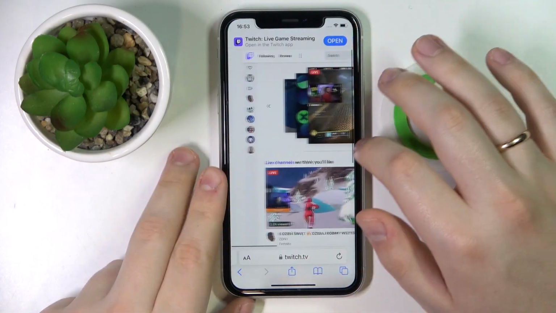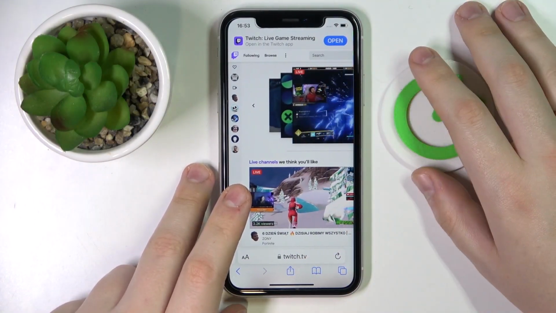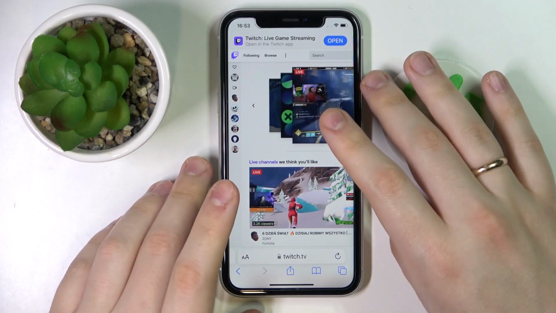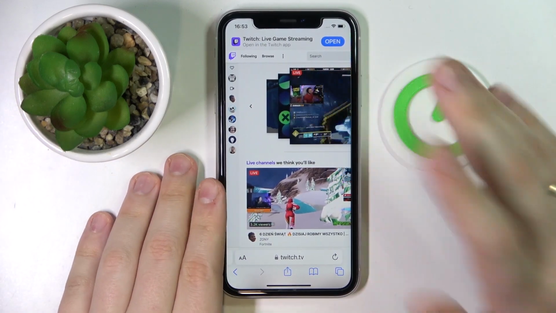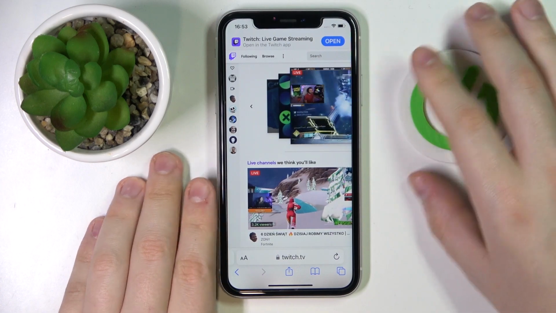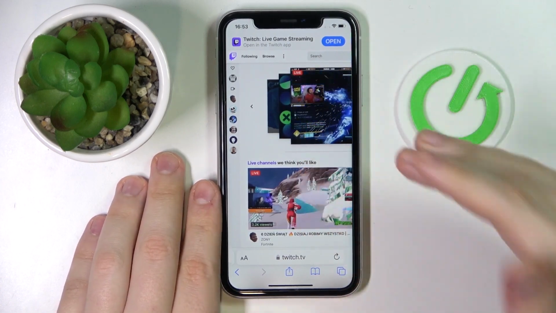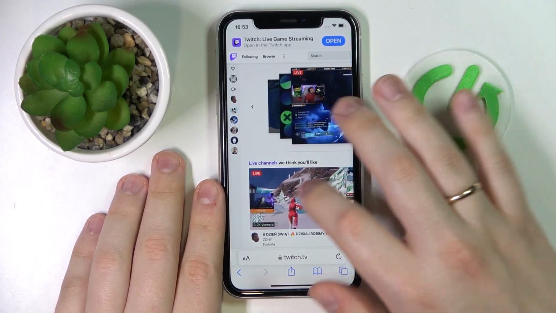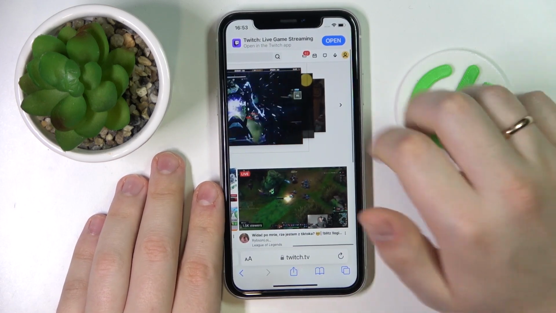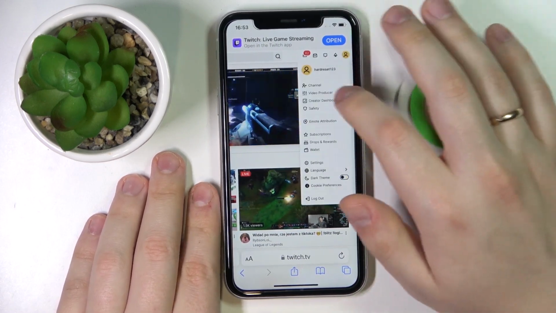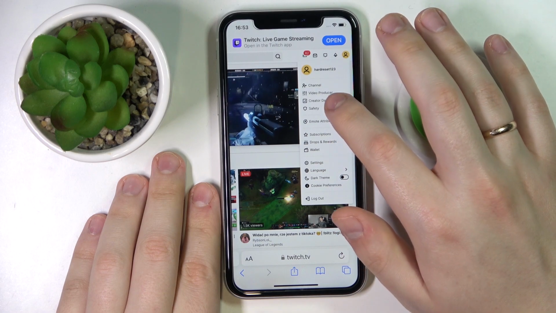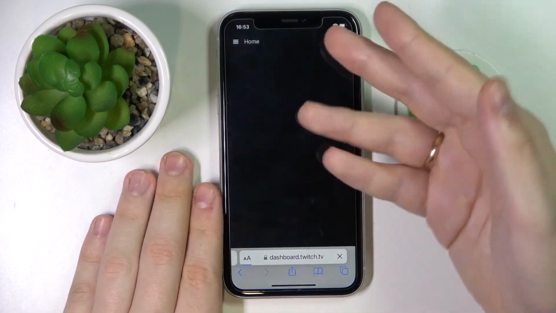So first of all, open up, if you are at the PC, then just go for the twitch.tv website. If you are on the mobile devices, I am currently, go for the mobile version of the twitch.tv website and then request the desktop version. Then log in. After that, open the creator dashboard like I just did.